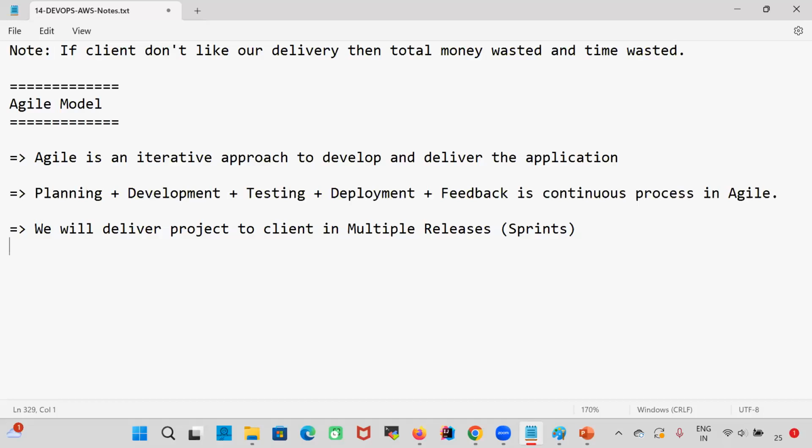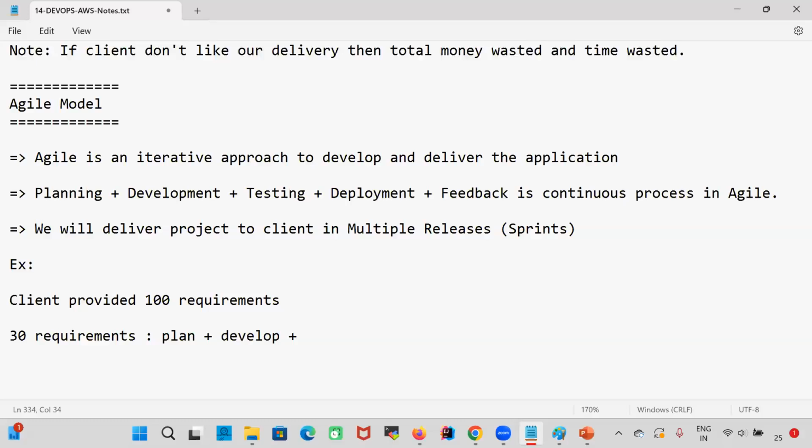For example, the client provided 100 requirements. If I develop all the 100 and deliver, and the client doesn't like it, our time will be wasted and our money will be wasted. So what we are going to do is first develop 30 requirements: plan, develop, test, deliver, take feedback. This is called sprint 1.